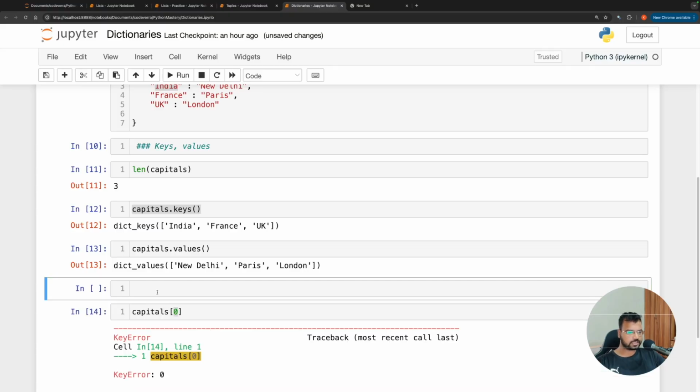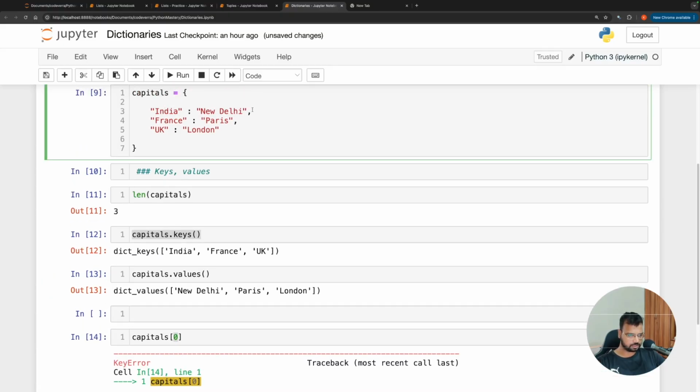The position sense that India is coming first here does not mean that it is at the 0th index. There is no such order here. If it was a list, in a list there is an order. First element is India, second element is France, third element is UK. But in a dictionary there is no sense of order. Okay, so that is something that you need to keep in mind.